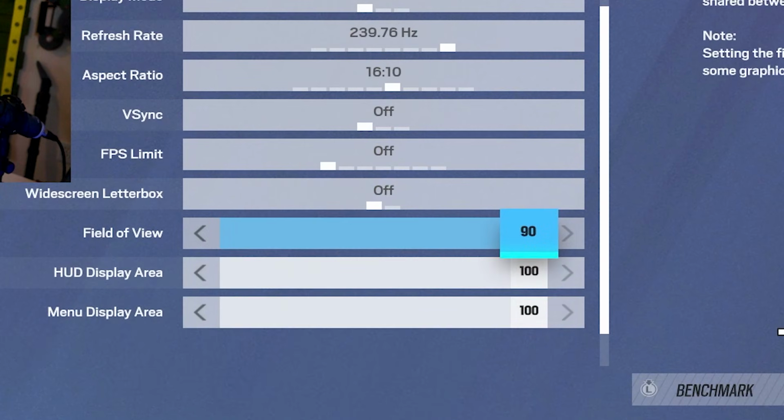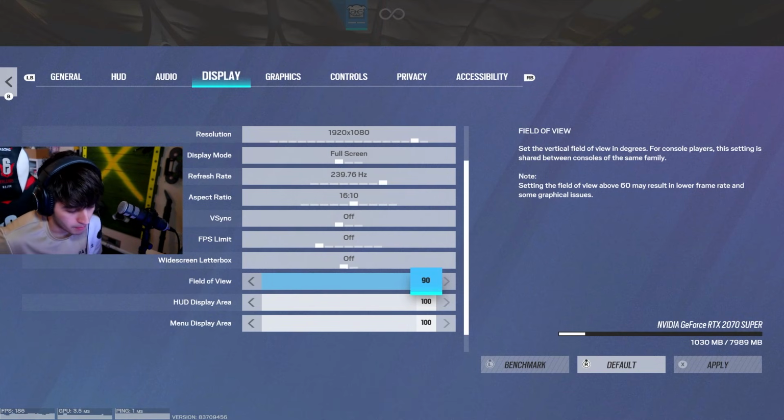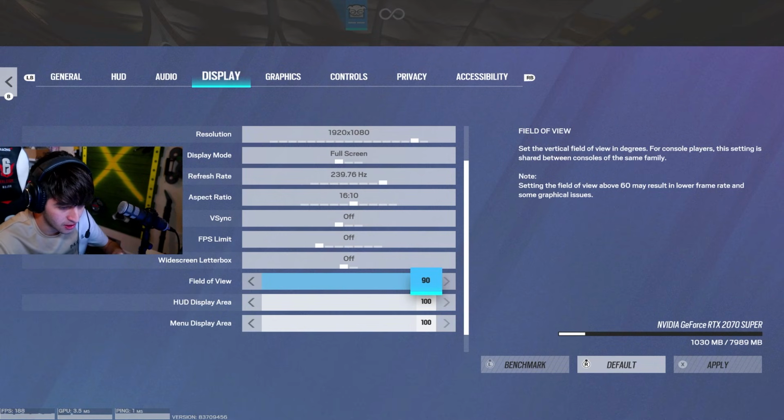I am somebody who plays on 90 FOV. You're going to notice, when I do different people's sensitivity videos, if they're on a lower FOV, my aim or my recoil feels faster. So when I play on a higher FOV, it doesn't feel as fast, or it feels different. So FOVs are going to change how the sensitivity does feel. So I'd recommend maybe increasing your FOV a little bit.